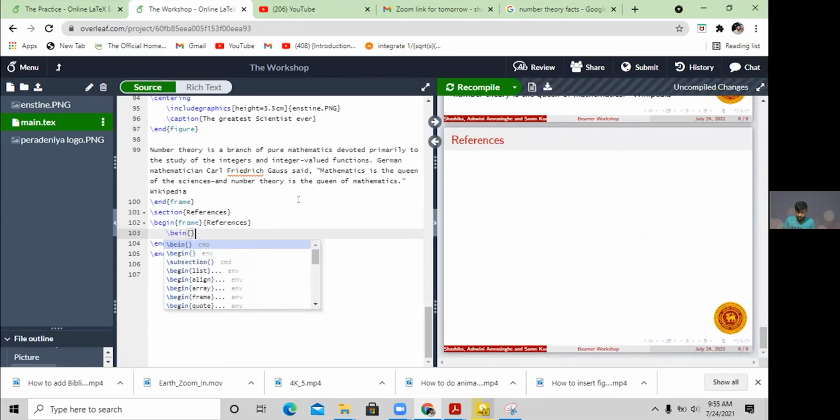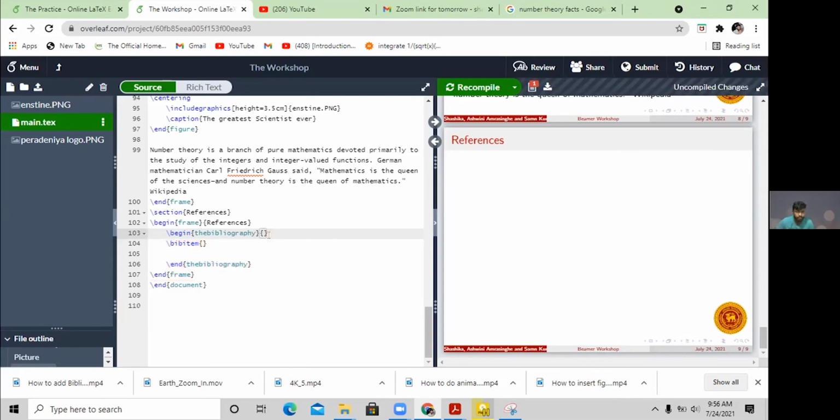It says begin the bibliography. How many bibliographies are there? 3 into the bibliography. Well, you will see automatically that is bib10. I'm just naming it 1.